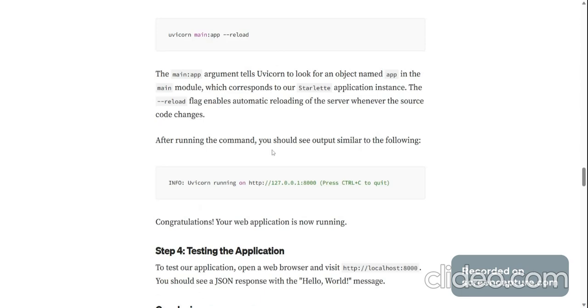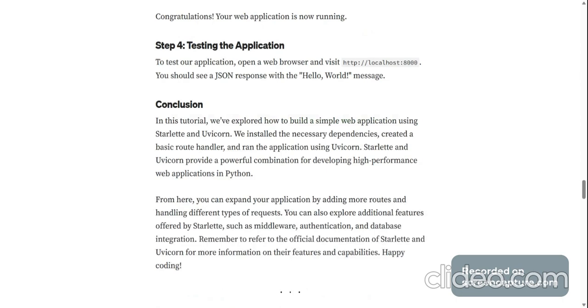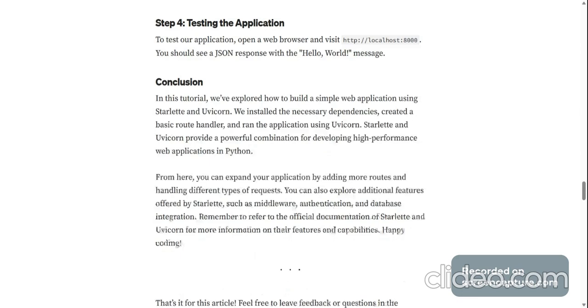After running the command, you should see output similar to the following. INFO: Uvicorn running on port 8000. So yeah, congratulations. At this point, you should see your web application is running. Now, if you want to test it, open a web browser and visit the localhost 8000 page. You should see a response with the hello world message. I checked it out and I think you should check it out for yourself too. It was working. It was running.